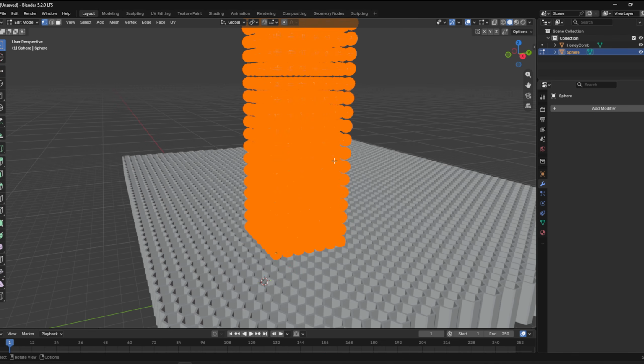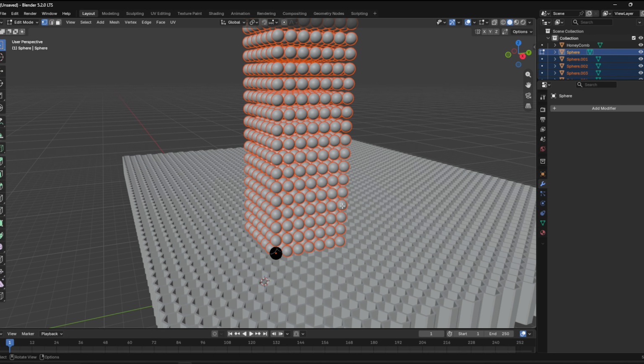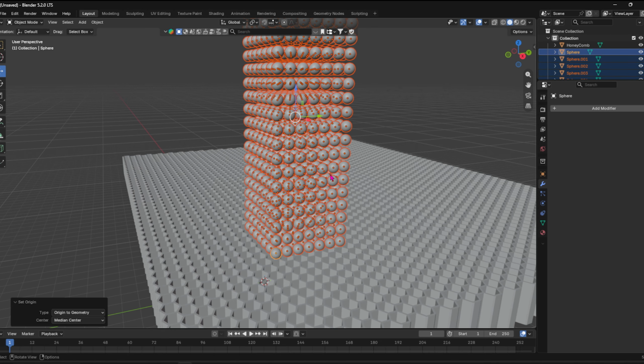Then select the mesh and press Tab to edit. Press A for selecting everything. Then press P, click By Loose Parts. Press Tab for object mode. Select the sphere object. Right click, Origin to Geometry.